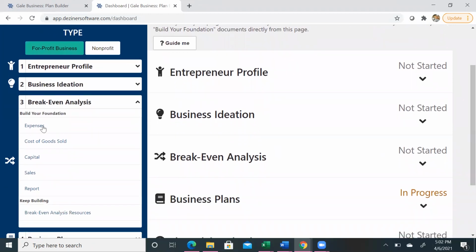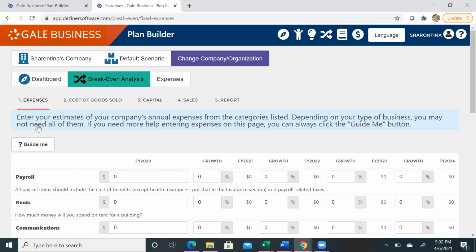If we open expenses right here, you'll see that we have a tool that will give us calculated values based on our inputs of expenses, cost of goods sold, capital and sales, and then it provides a report that will project when the business will break even. You'll also notice the additional resources provide an explanation of financial concepts as well.